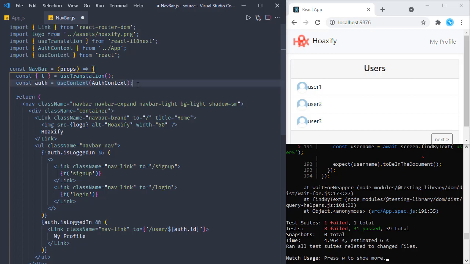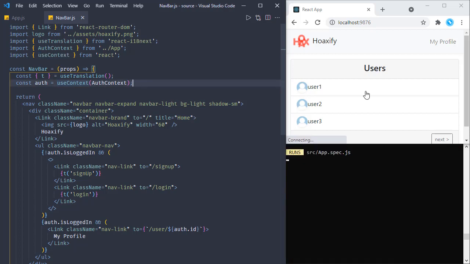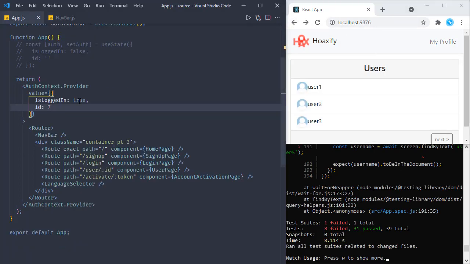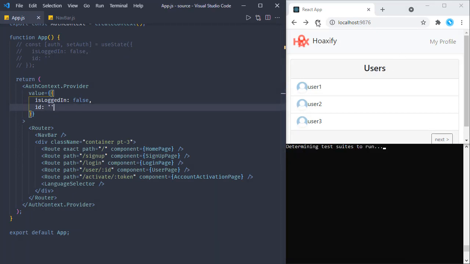So let's save this one. Let's refresh the browser to make sure it is up to date with the changes. And here we see it is working. And if we change this part to false and leave it empty, and if we refresh this one, here the sign up and login links are visible.